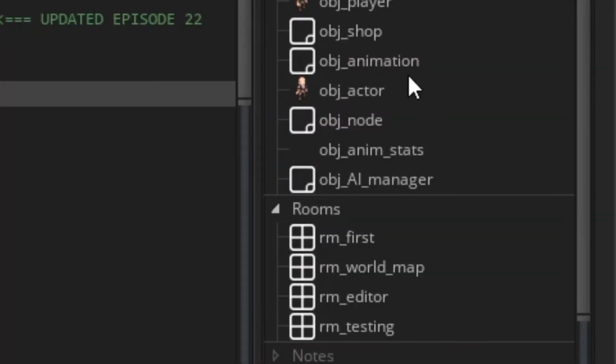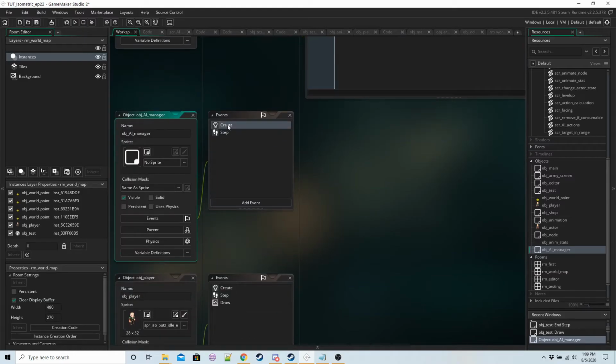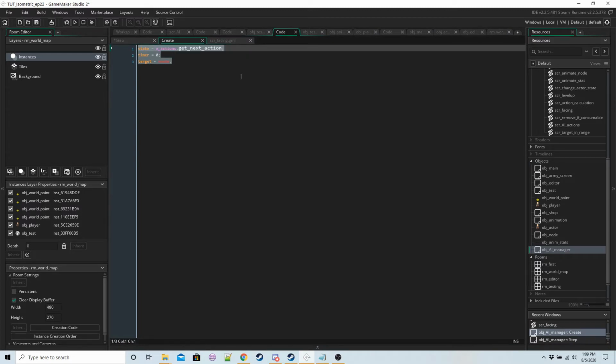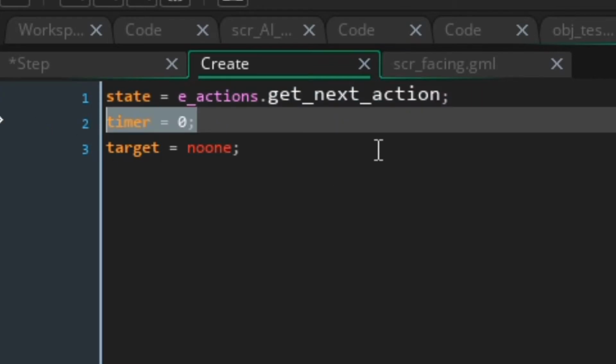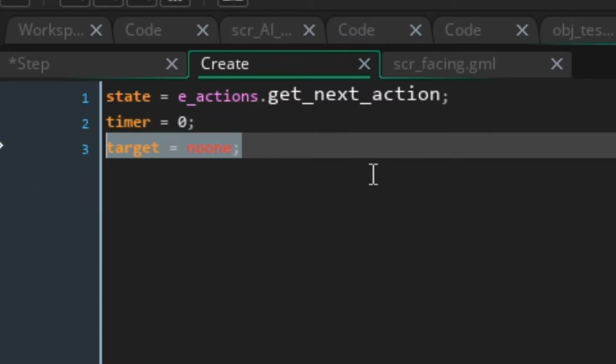Okay, so if you make a new object, call it obj underscore capital A capital I underscore manager. So it's the AI manager. And in the create event, we're going to have 3 variables. The first one's going to be a state, which is get next action. This is the same enumerator that we use for the animation object. Timer is going to give us a pause between things like choosing facing or taking the next action. Target is who are we going to be facing to change our facing to, if that makes sense.